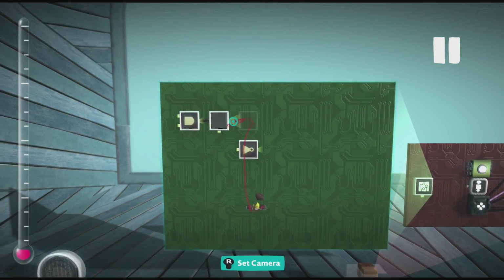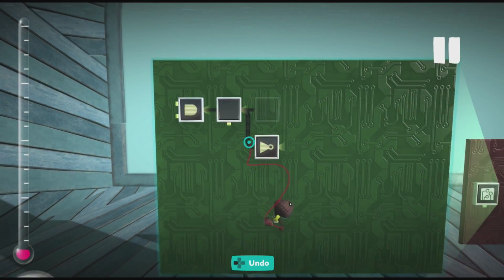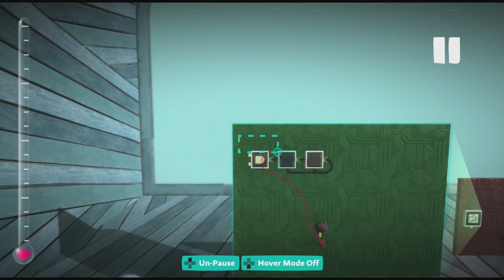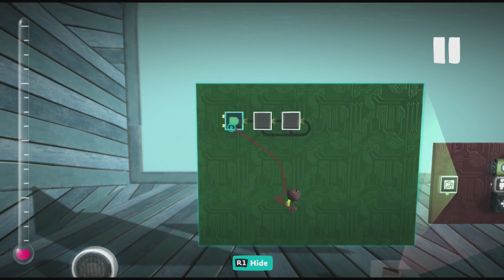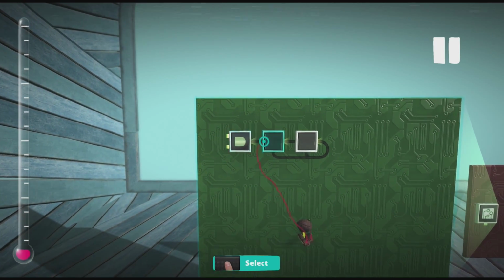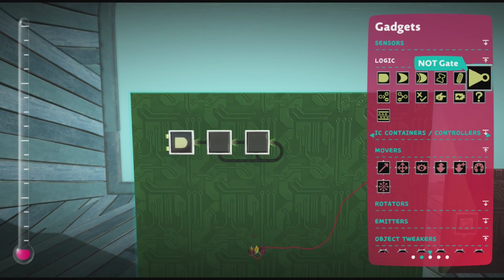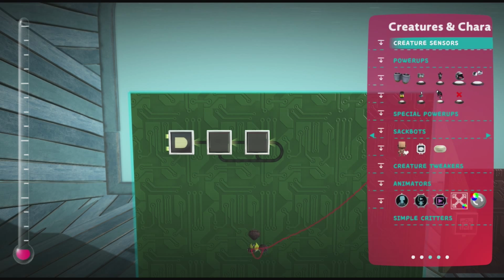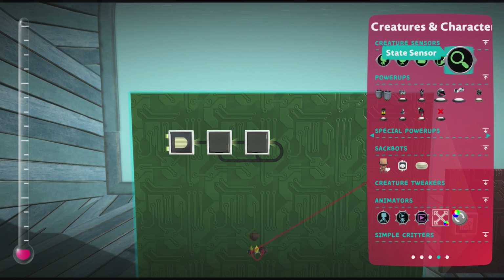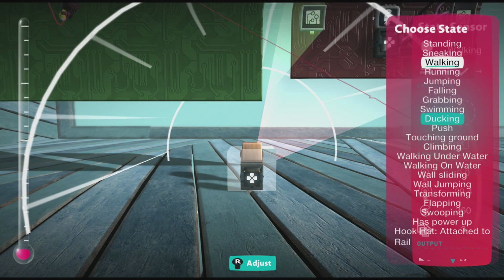There's a few different ways you can do this, I'm just trying to figure out the most efficient way. Got it, right. Put it like that again, so it's the AND gate, so this has to be 2 things enabled at once, and the old input we just did. Now go to creature sensors, which is 2 tabs along, and characters and creatures, and put a state sensor on, and change the state to touching ground.